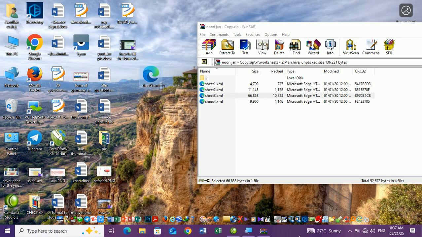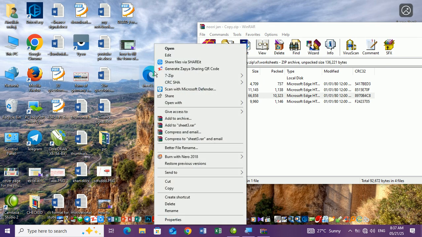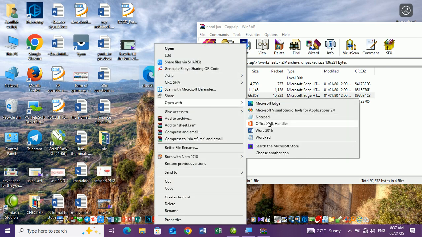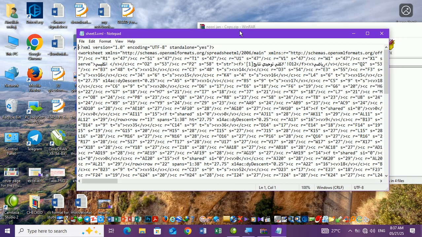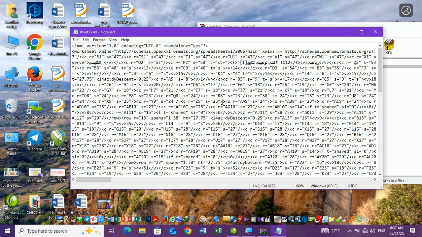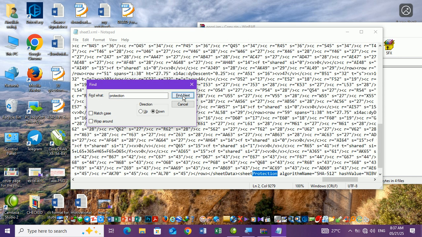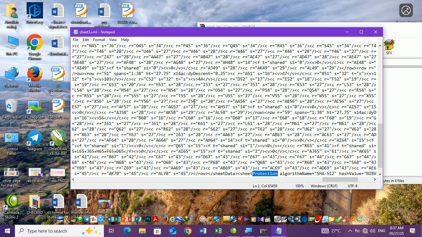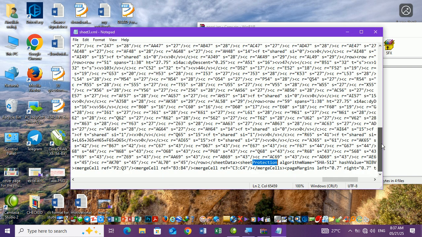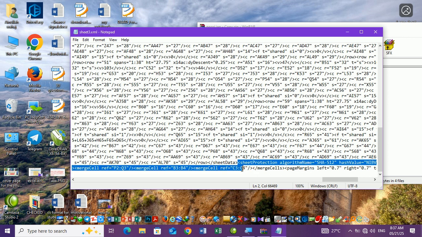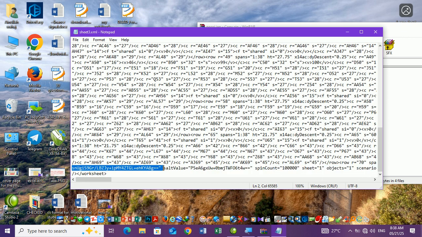I will drag it here, and after this I will click here and go to Open with, then click on Notepad, because this file has a password. For this you should come here and press Control F and write protection again. When you have written protection, you should click find. Look at that, it means this Excel sheet has a password. So you should start from this point, okay?